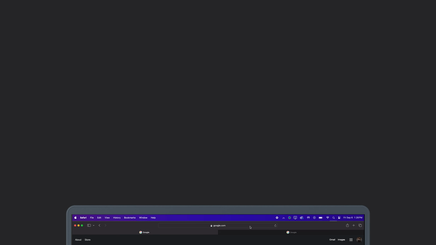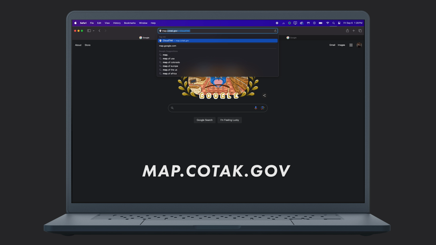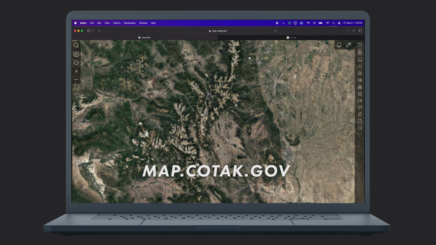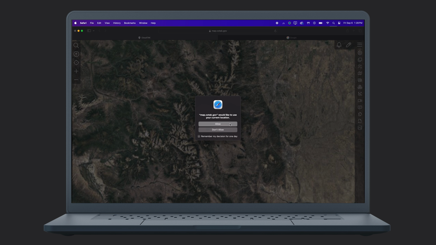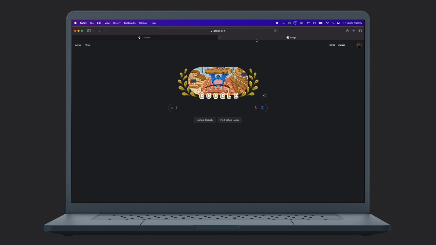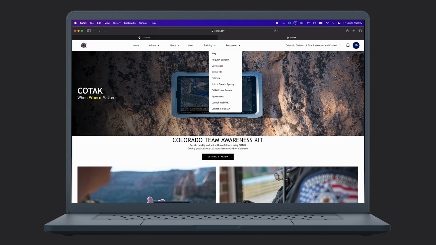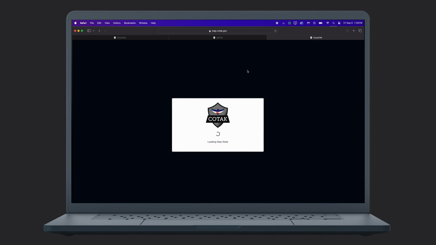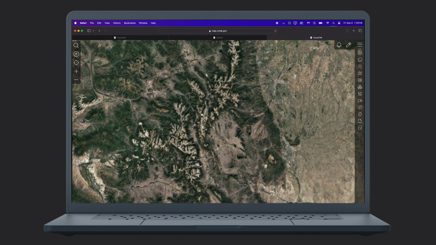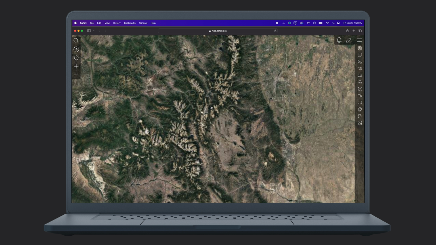To access CloudTAK, navigate using a web browser to map.cotak.gov. You may also find access to CloudTAK via the cotak.gov website, logging in, and selecting CloudTAK in the Resources drop-down menu. When you access map.cotak.gov, enter your COTAK username and password. You will be sent to the main map screen.